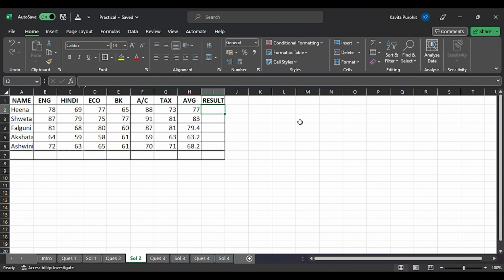To find the result, select cell I2. Enter the formula as =IF(average>50,"pass","fail") and press enter. Then drag cell I2 up to cell I6 by using the fill handle.